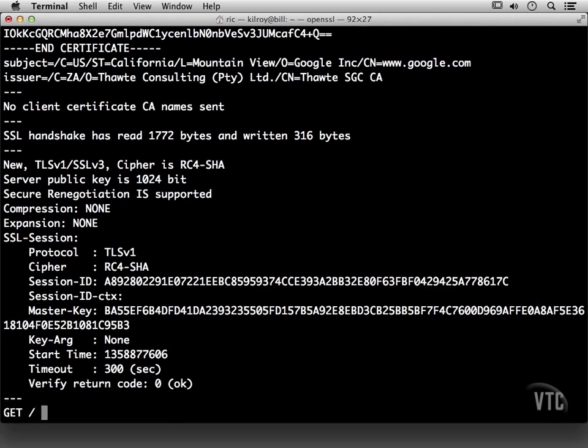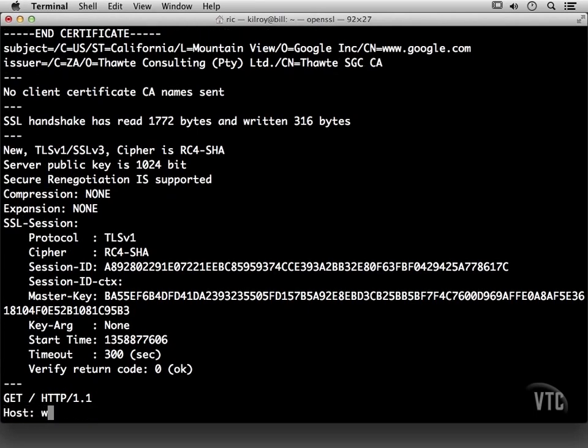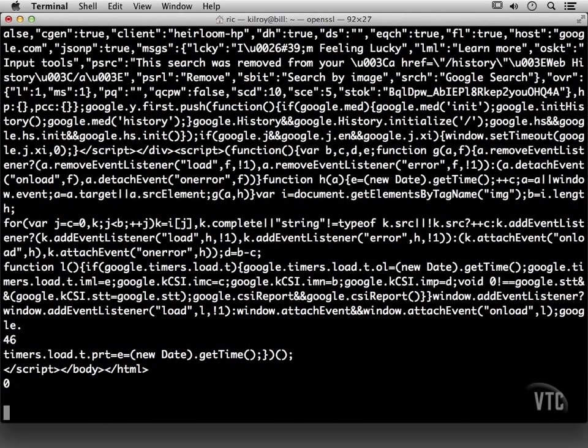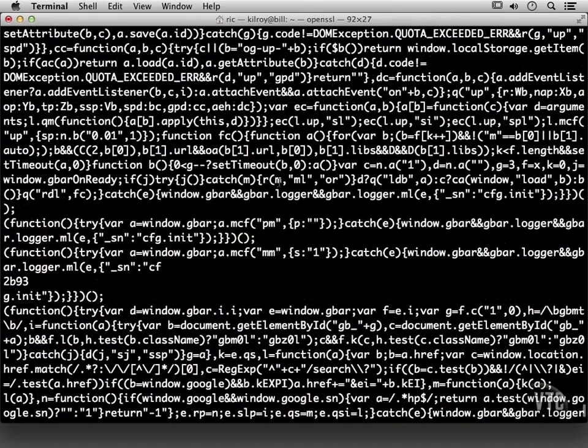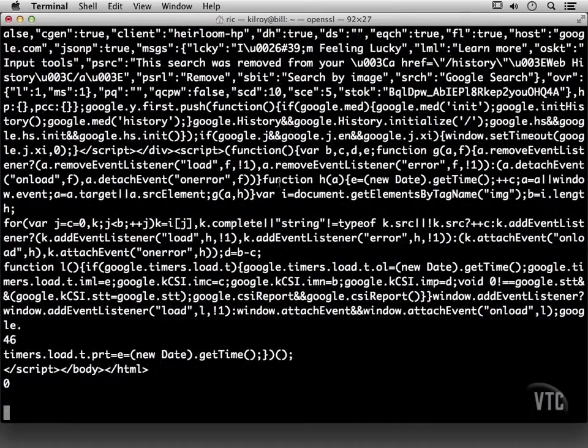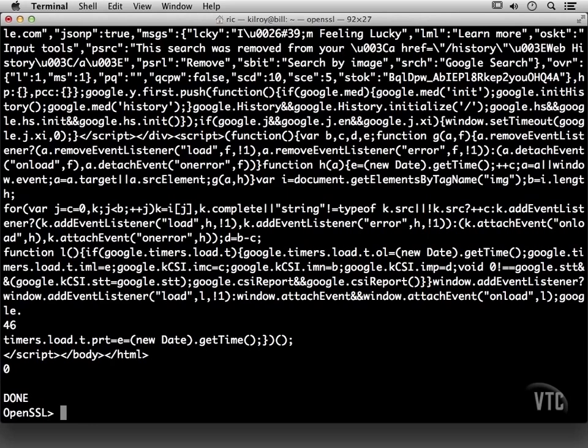Now, I can just do what I would normally do when I am connecting manually to a server. I can just start typing the protocol commands, and it's going to do the encryption for me and send it on to the server. It's going to send me an encrypted communication back, and OpenSSL is actually going to decrypt it for me and show me the plain text. So that's actually what I've got here. I've got the HTML and the JavaScript from the web page that I requested, and it's been decrypted, and you can see that it's in plain text.